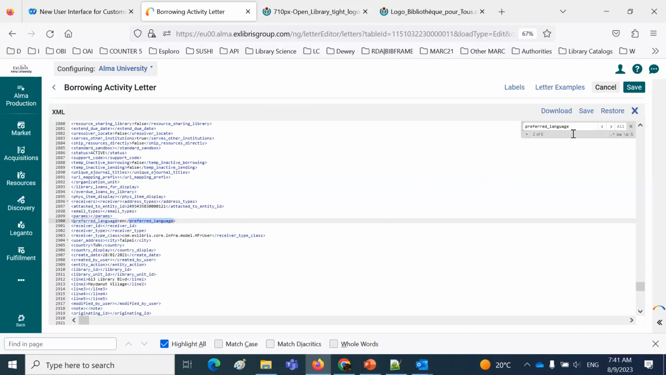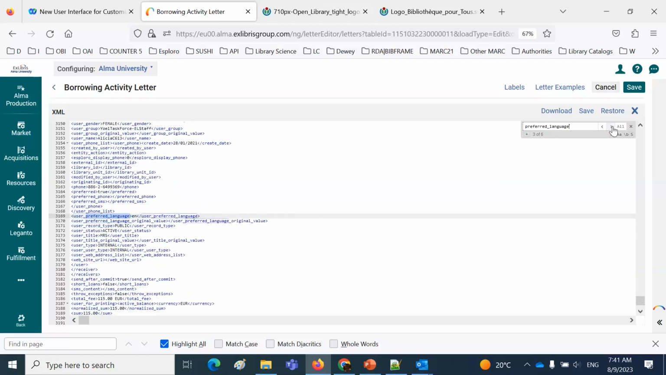Okay. So I'm going to change this to French. Sometimes it appears in multiple places, so I'm just going to make sure I've got them all. It's not that one. It's not the user preferred language. It's just the preferred language. So I'm done. I've changed them all.